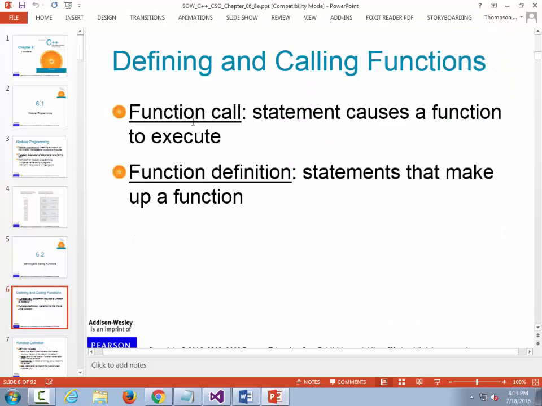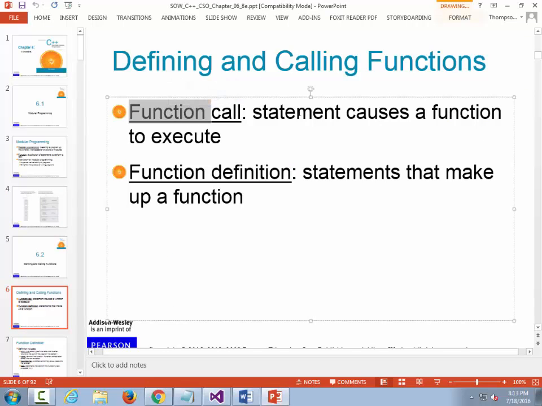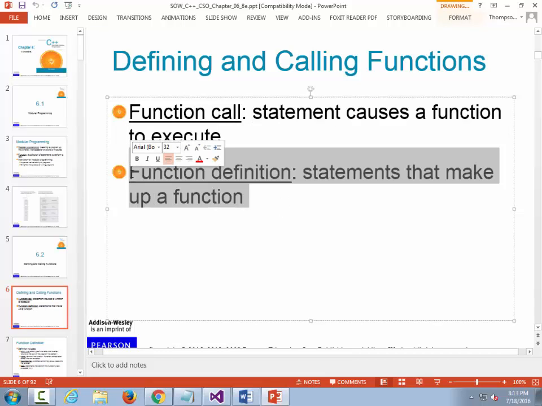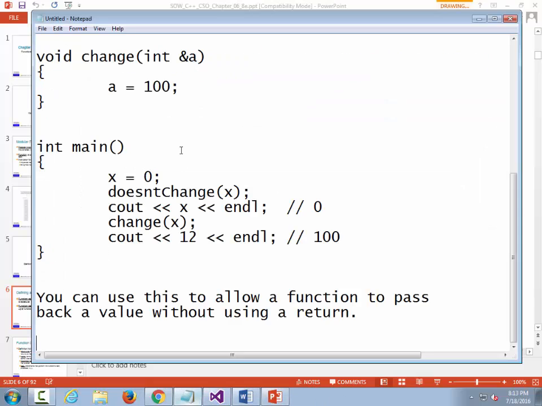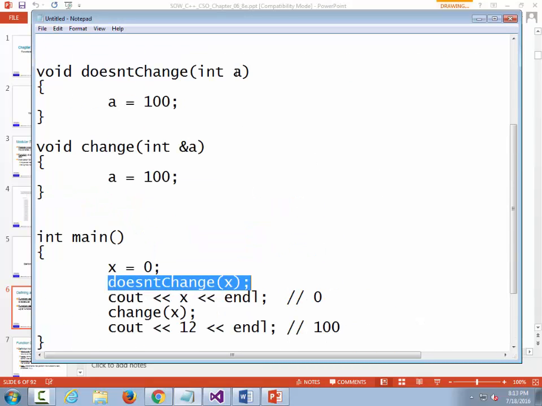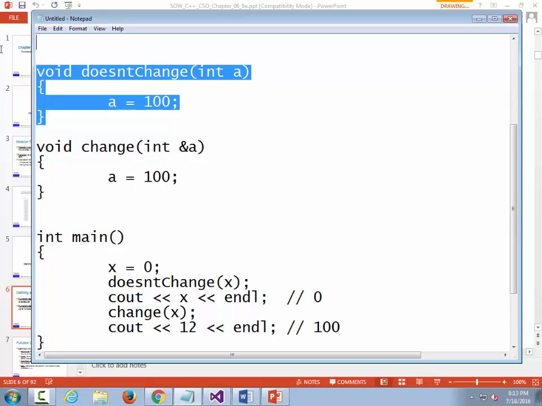Defining and calling functions. We know how to do this. A function call is when you execute that function. And a function definition is the statements that make up the function. So that is our function call. These 4 lines are our function definition.